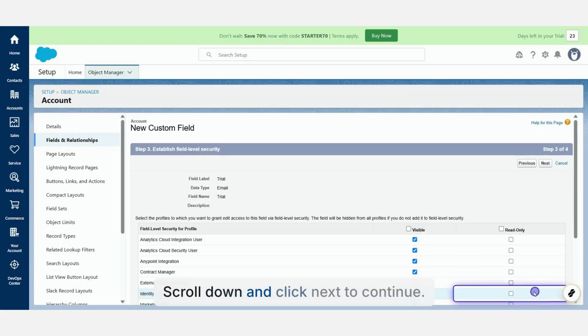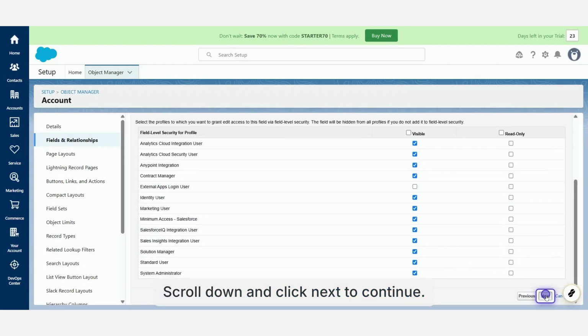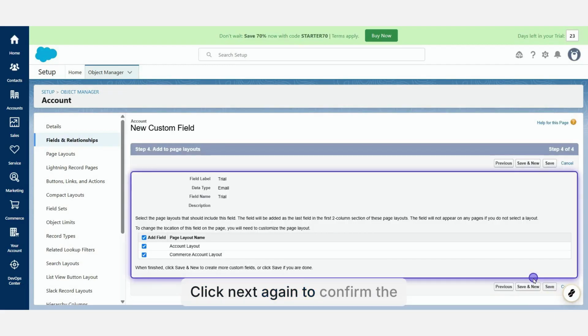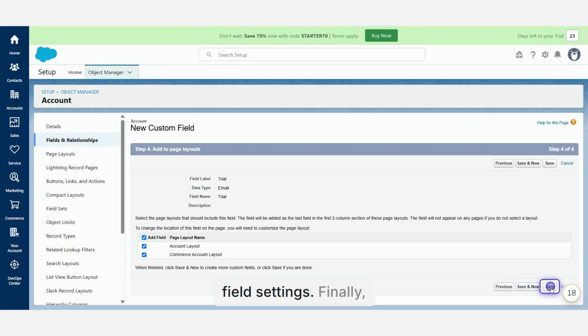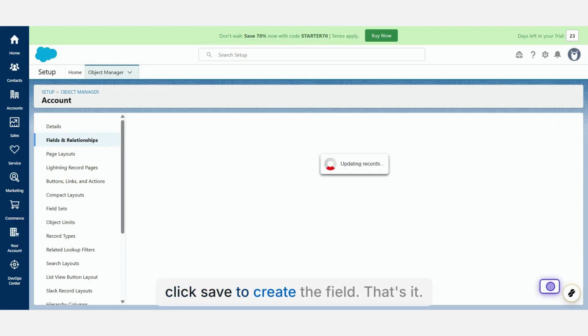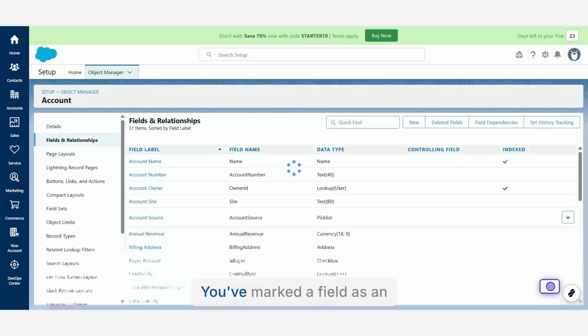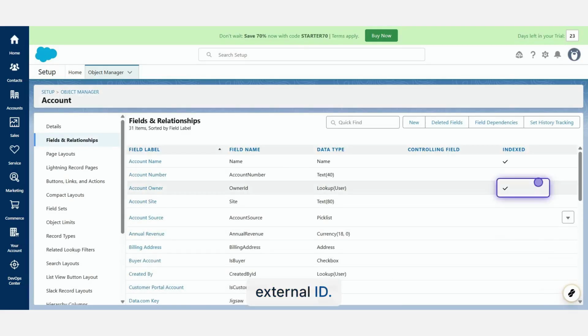Scroll down and click Next to continue. Click Next again to confirm the field settings. Finally, click Save to create the field. That's it. You've marked a field as an external ID.